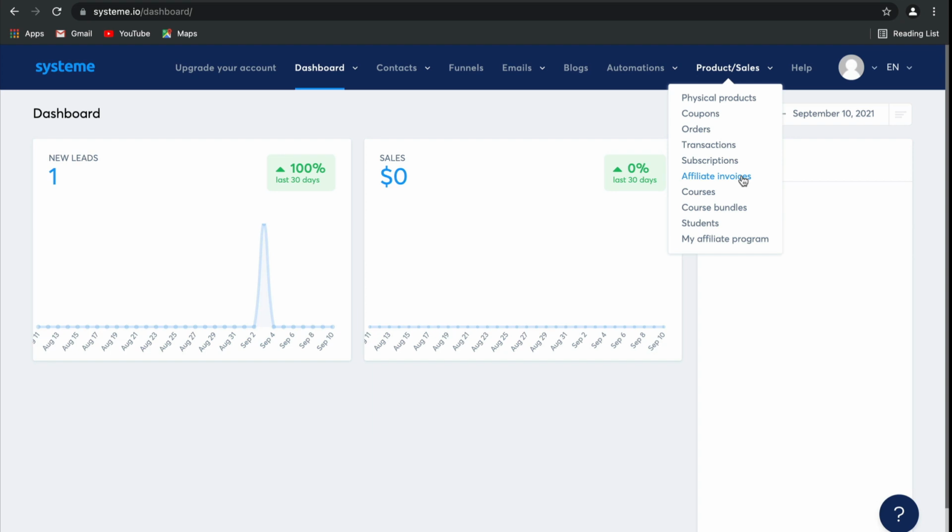Then here you'll be able to view and create courses, as well as course bundles, where you can, if you'd like, create 4 different courses, put them together in a bundle and sell them for a discounted price. Students is where you can manage anyone who has purchased your courses, as well as give them access to these courses, whether they've bought it or for free. You can do both. And then finally, my affiliate program is where you can manage and run your own affiliate program. How awesome is that, guys?